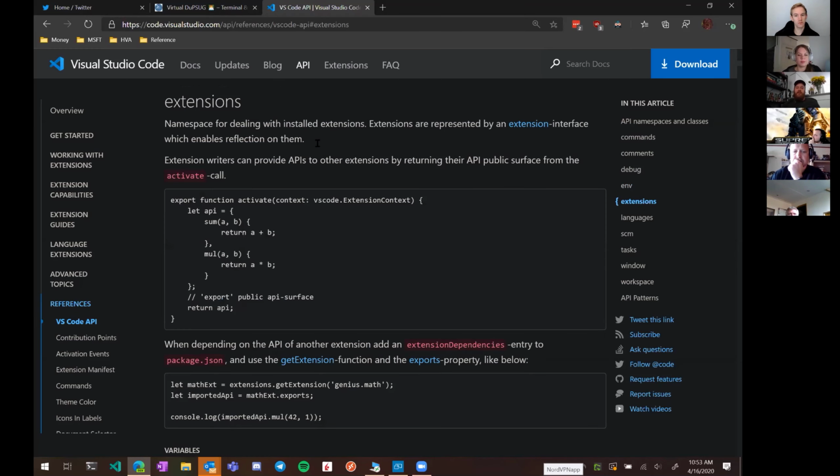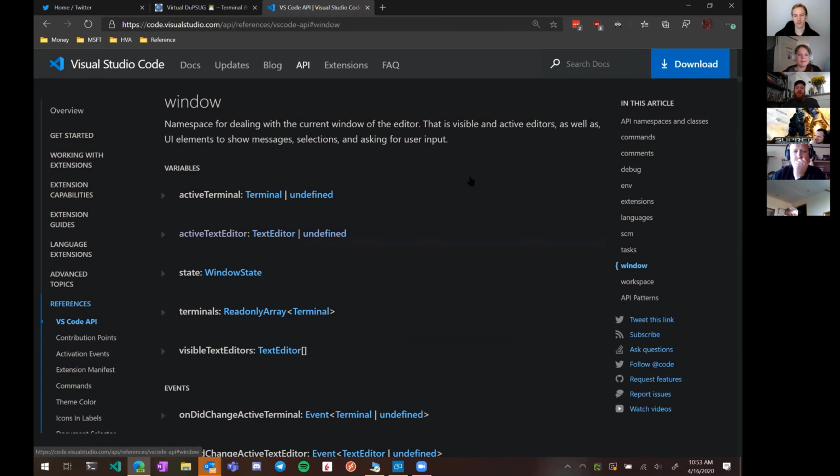Extensions. We're writing an extension that we want to edit our thing here. A namespace for dealing with installed extensions. Again, not what we want to do. Remember, we want to interact with the actual editor itself. Languages, source control management, tasks, window. Spoiler alert, this is the one we want. Window is the namespace for dealing with the current window of the editor. So this is where a lot of the extensions that might come to mind as things you want to write are going to interact with and live.